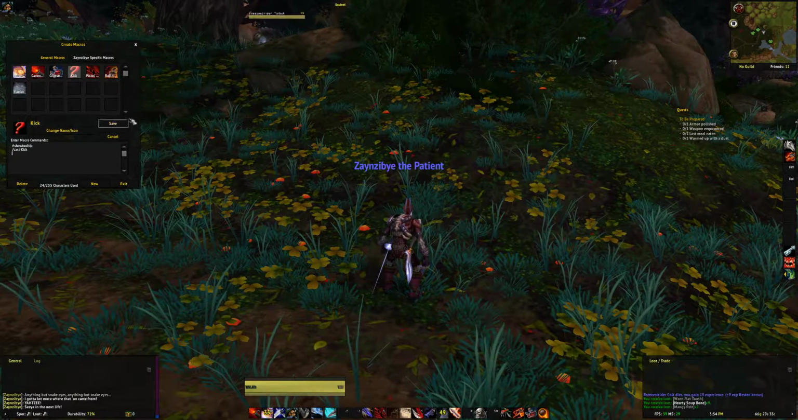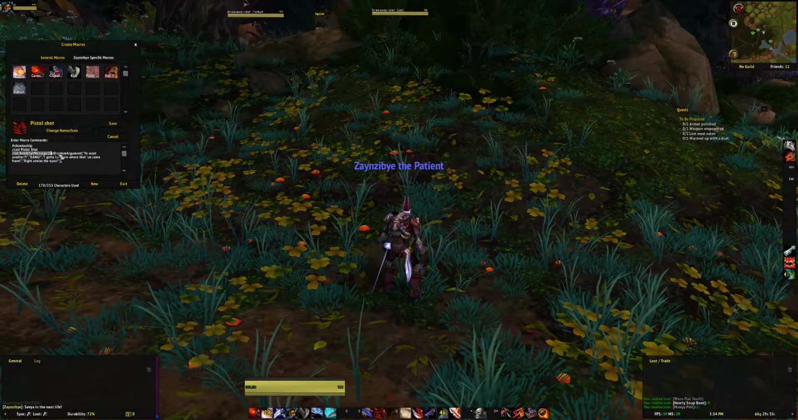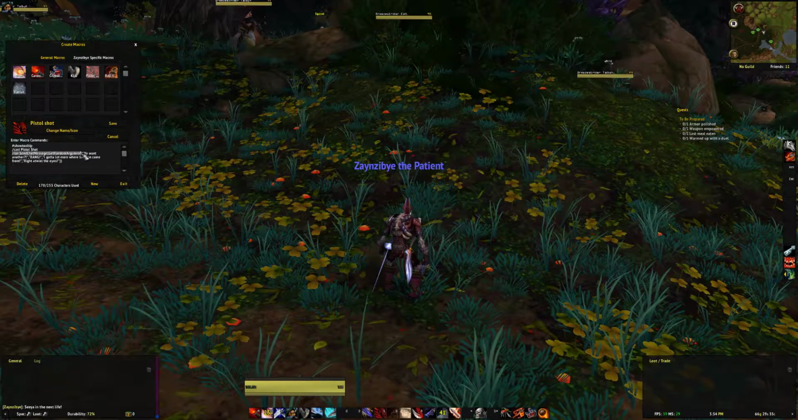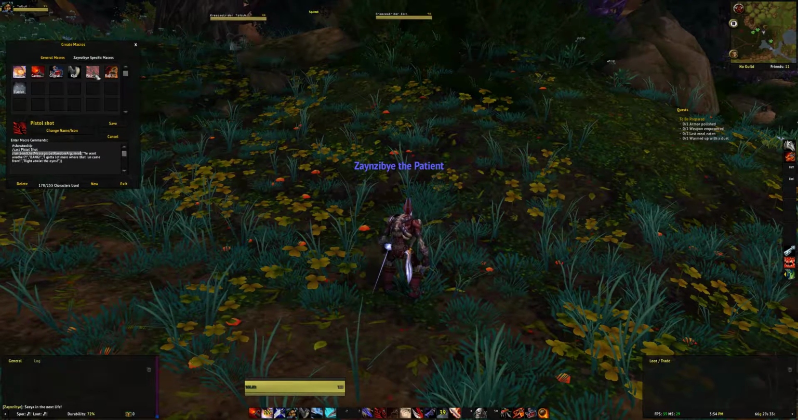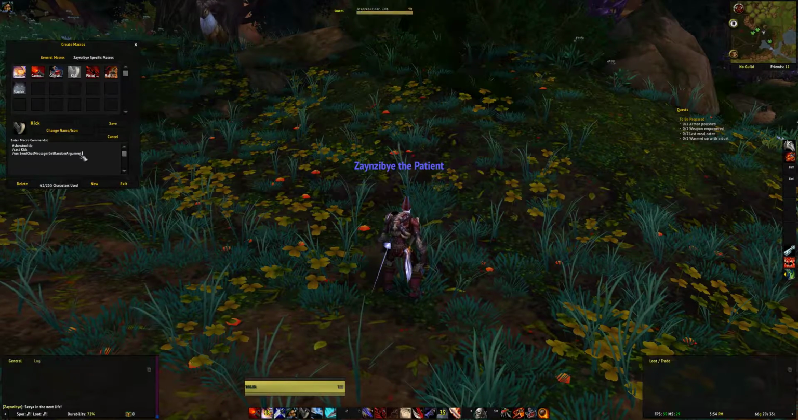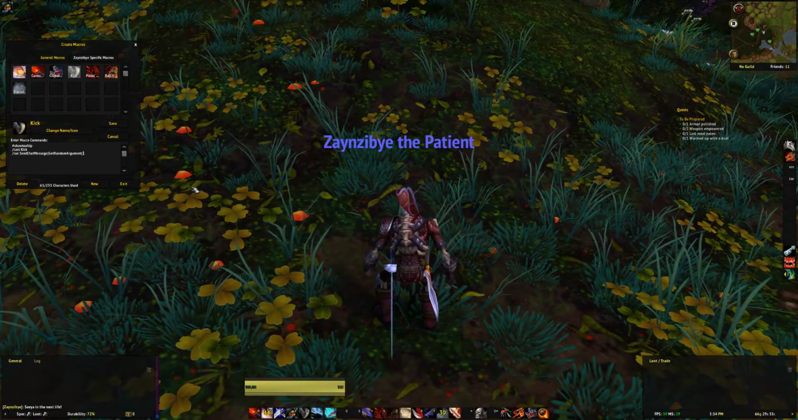Then you write this, save that. You write this here. So /run SendChatMessage GetRandomArgument, exactly like it appears here. And I will put this in the description so you can copy paste it if you want to do this as well. So exactly as it appears there, GetRandomArgument, then do another open bracket, and then you write in what you want to say.